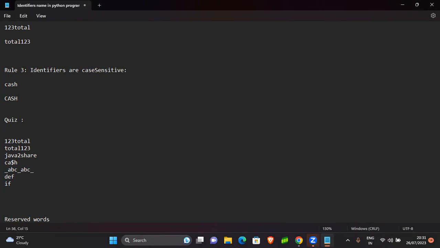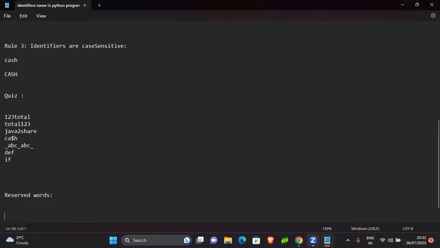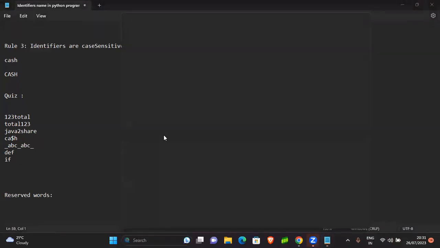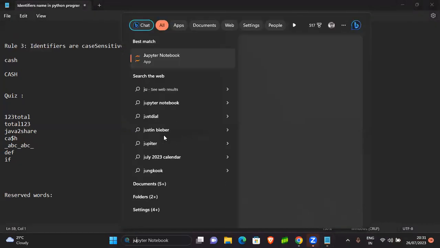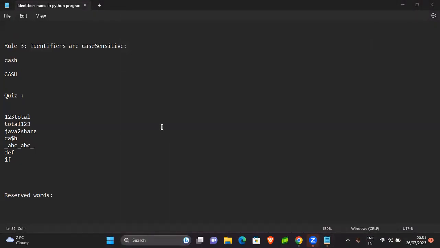Yes, sir. Okay. Got it. So, in general terms, if you want to represent some meaning, some functionality will be there. So, I will just show you some trick here to get the keywords. I will just open my Jupyter.